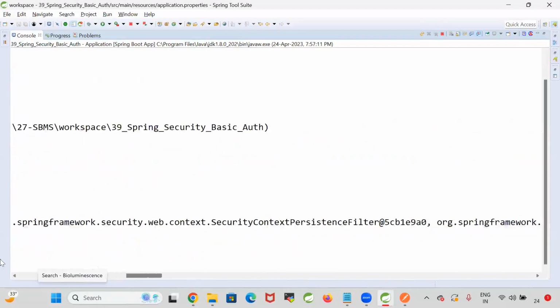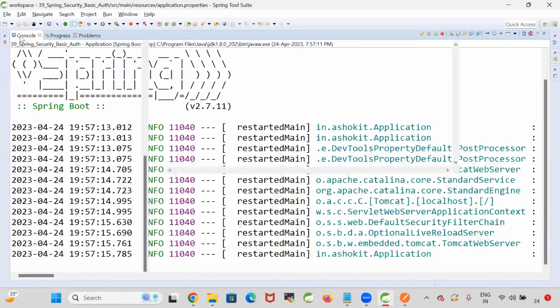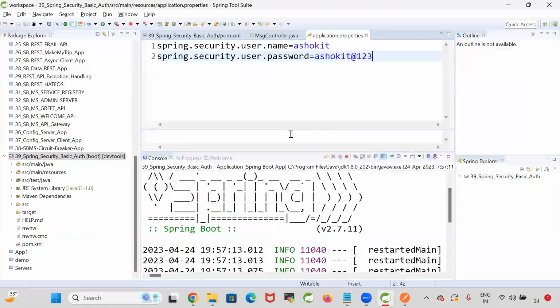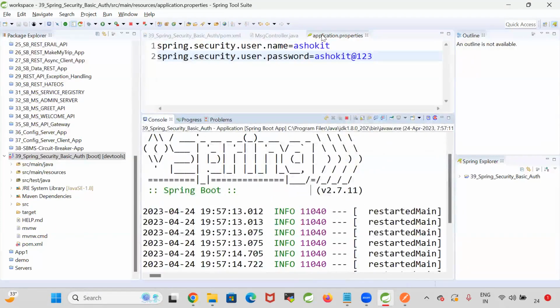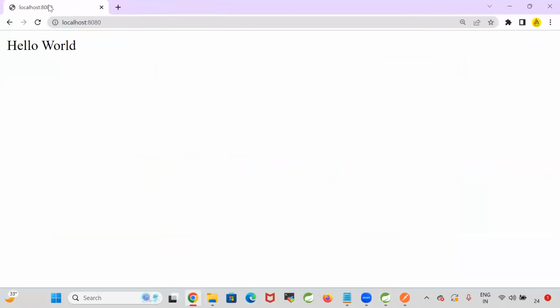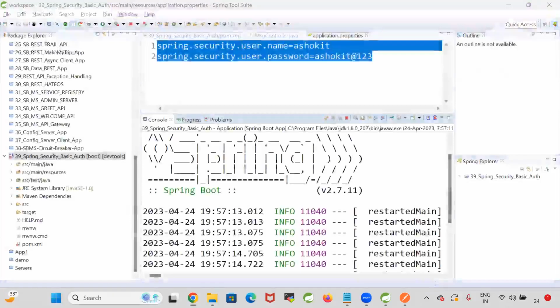Is the password printing on the console or not? Last time, the password was printed on the console. Now the password is not printing on the console. Why? Because we are overriding the default credentials. If you don't write these properties, then the default username will be user and the default password will be printed on the console. Now I don't want to do that. I want to go for my own username and password.